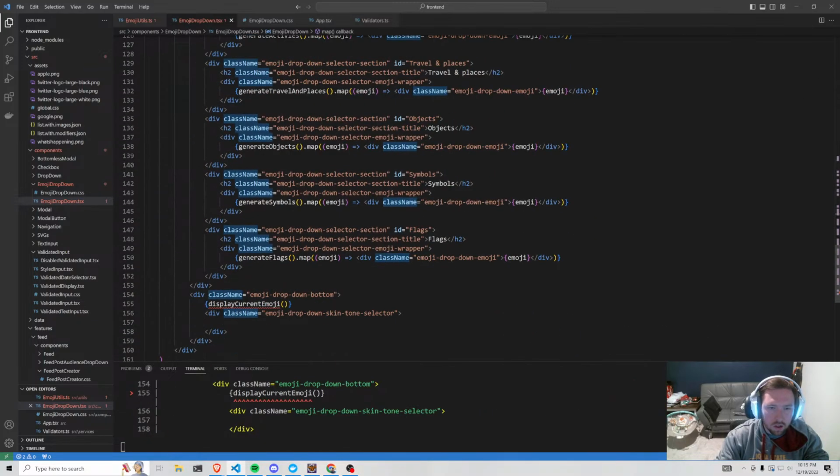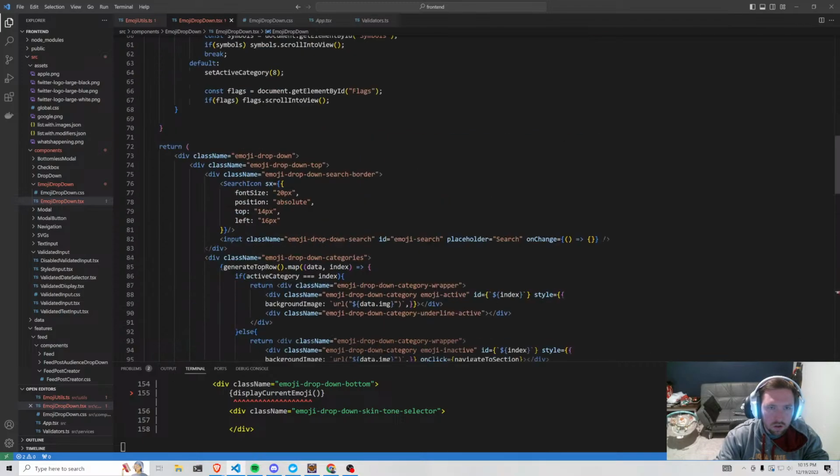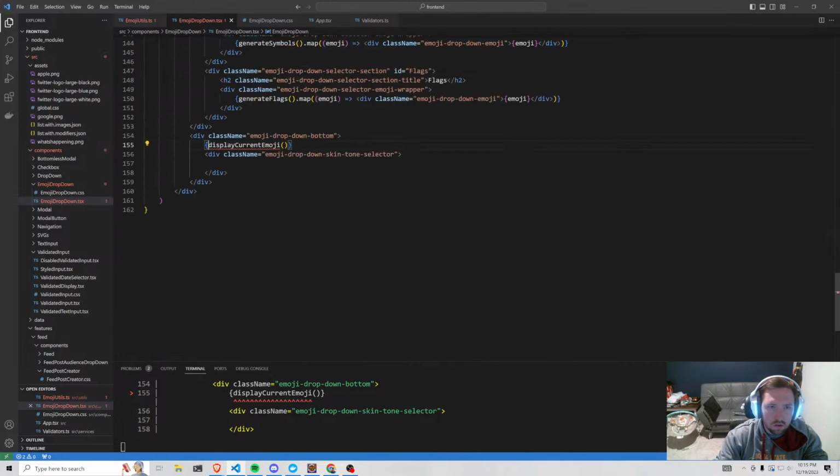And where is drop down broken at? Display. Oh yeah, I forgot we added this in here. So let's just go ahead and hide this for now, and we'll deal with that later.